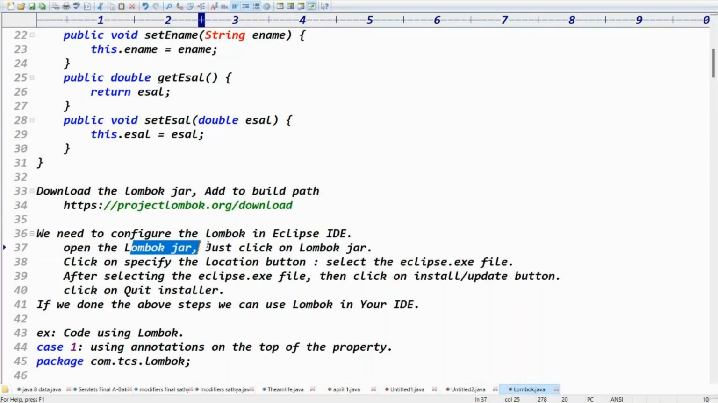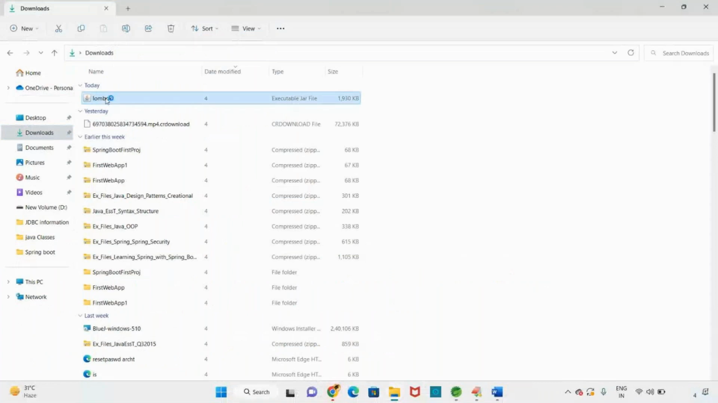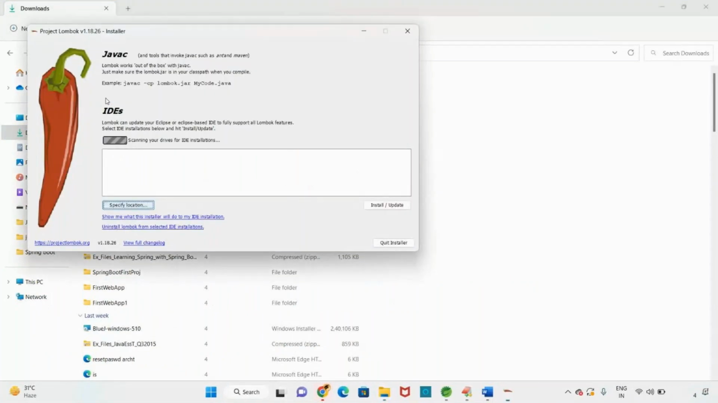Open the Lombok jar. Just click on the Lombok jar. Where it is there, just click on the Lombok jar. Once you click on the Lombok jar, you will get the data like this.